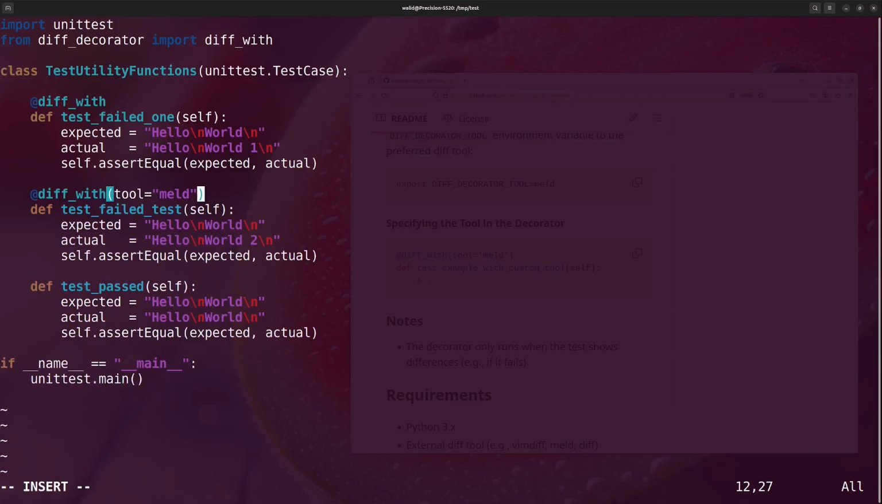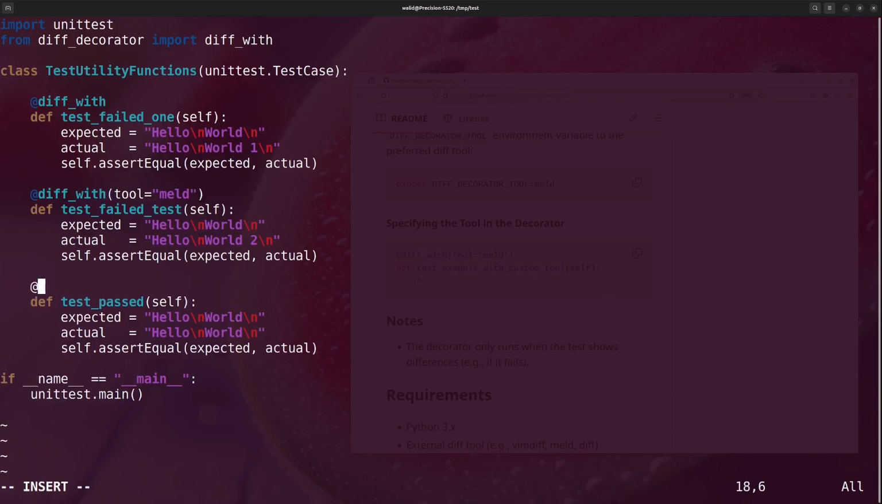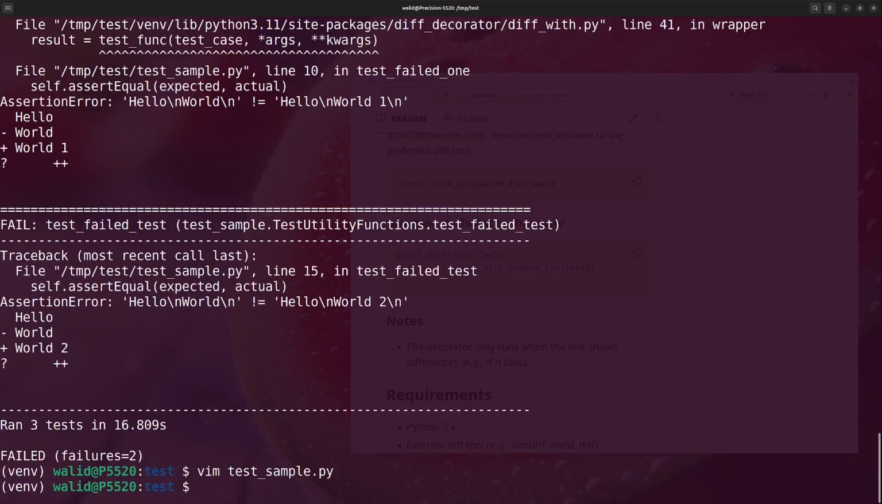So for some reason we want 2 different tools for comparison. Maybe this one you are more interested in, so we want a GUI visualization for this, but the others we can have less interaction with. So we have the freedom to specify different tools, and we can even use diff with for the passing test and use tool vimdiff, but notice that this will not show any differences. Vimdiff will not open here because this is a passing test. For the other test, this is failing, so we get meld opening for this one, and this one will be using the default tool. So let's just save and quit.